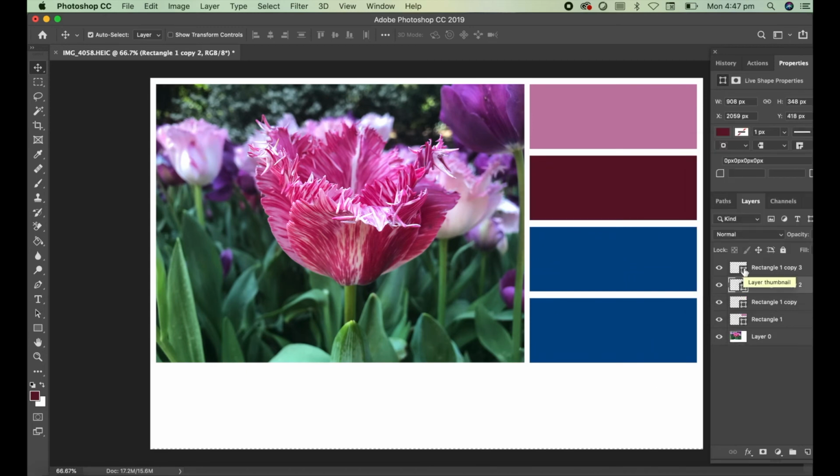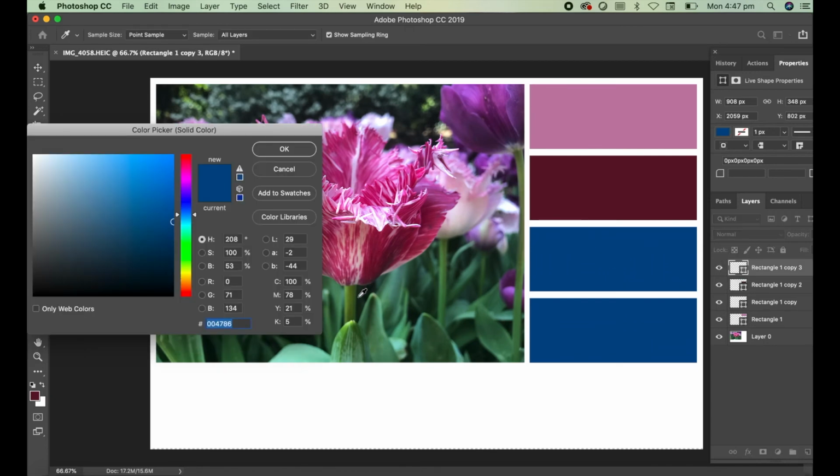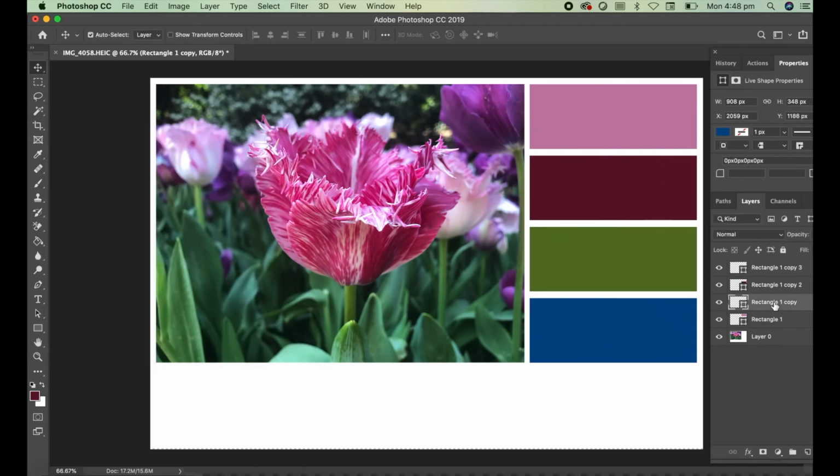Okay, let's make the other rectangles a light green and a dark green like we did in Photos. So I'm going to double click on this one, grab that lighter green and click OK. And then do the last one.